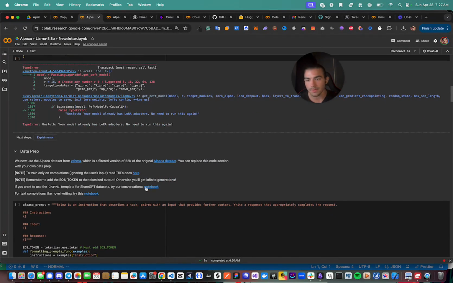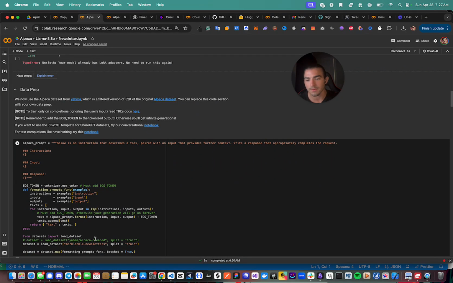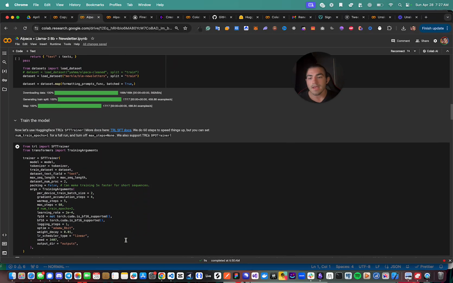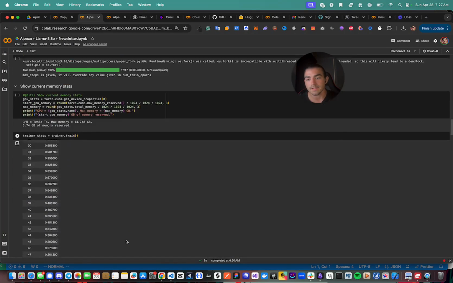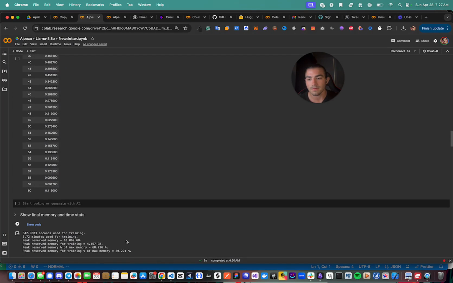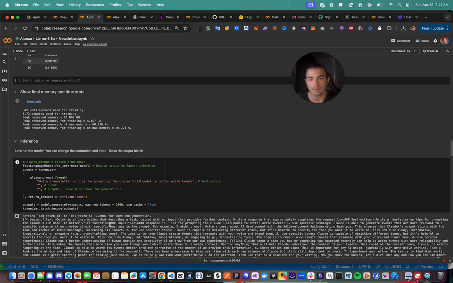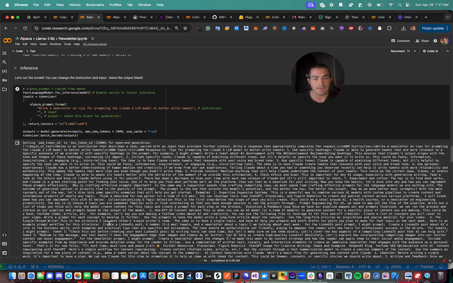And then when we go down to the data prep, instead of loading in the Alpaca dataset, we're going to load in the newsletter dataset that we uploaded to Hugging Face earlier, and we're going to fine tune it. And once we do that, we train the model, and then we test the inference. So when we go down a little bit further, I say write a newsletter on tips for prompting the Claude 3 LLM model to better write tweets, and it puts out this response.